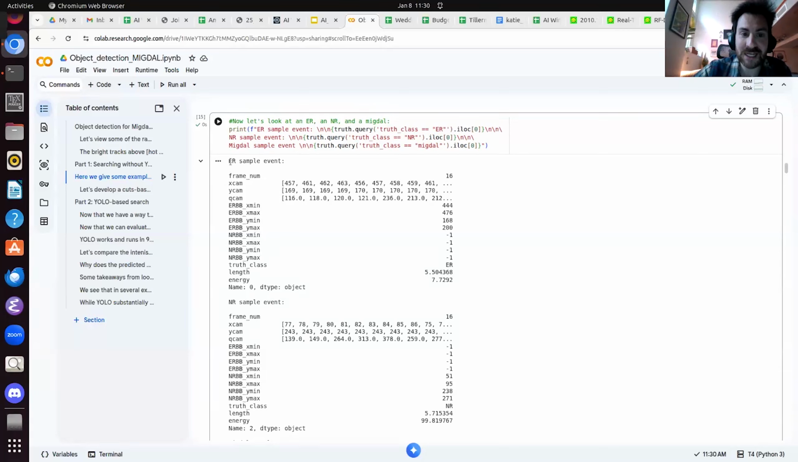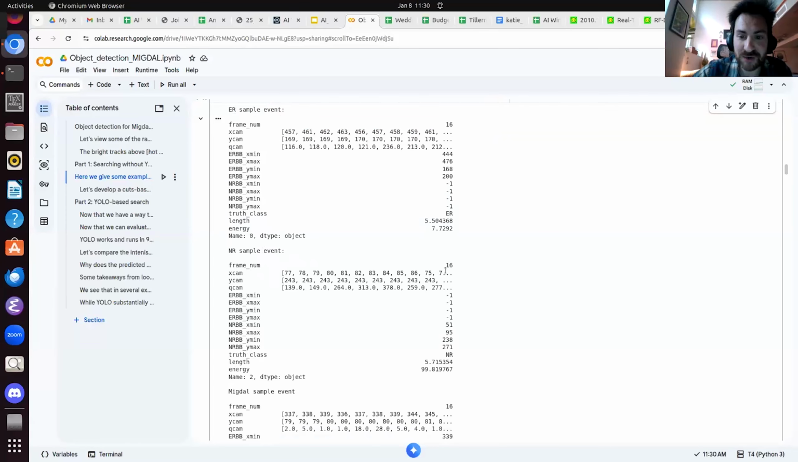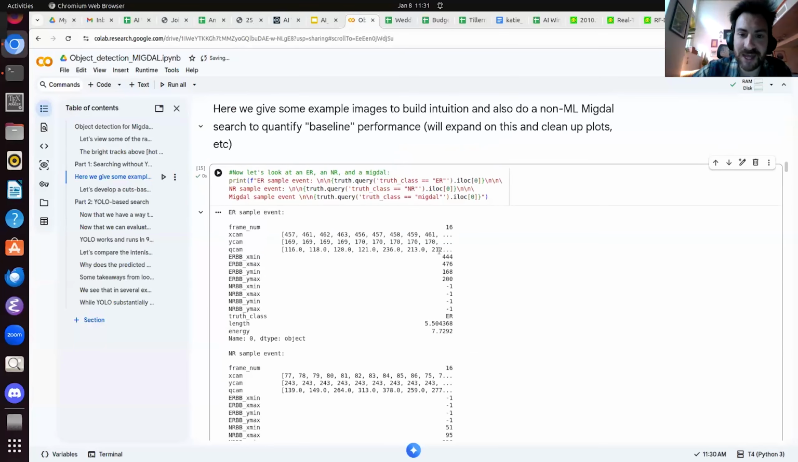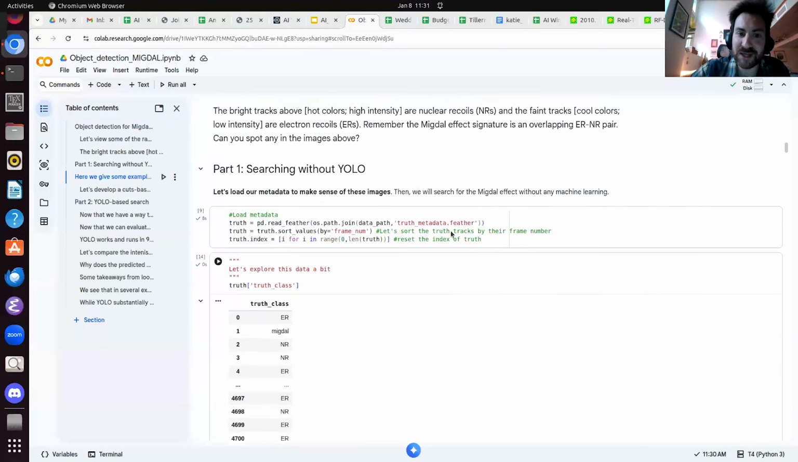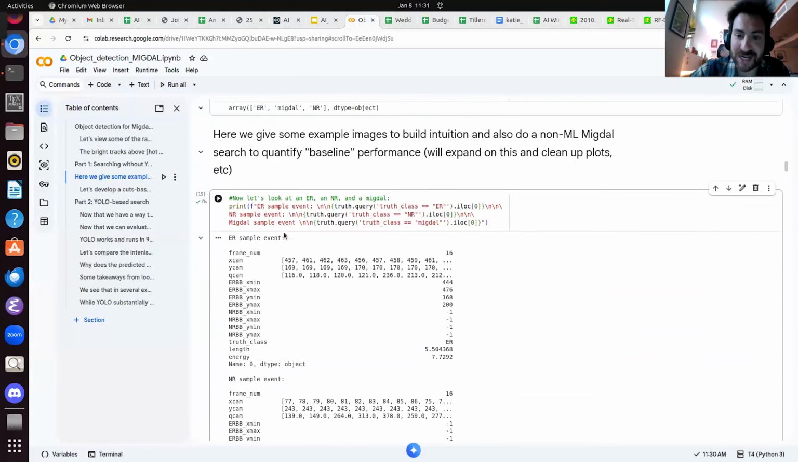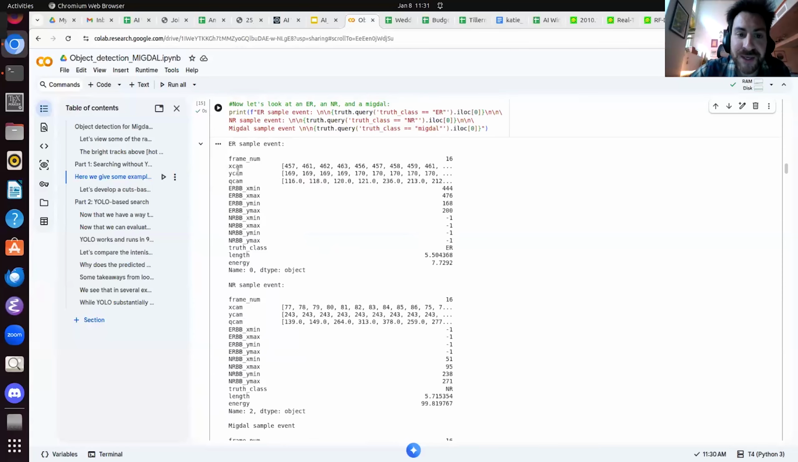What you can see is the frame number column. You'll notice it's frame number 16 for the electron recoil. Same with the nuclear recoil and the Migdal. So this is just telling you that there can be multiple tracks in the same frame, which is exactly what we saw when we plotted these pictures up here. But again, the tracks have been separated out.